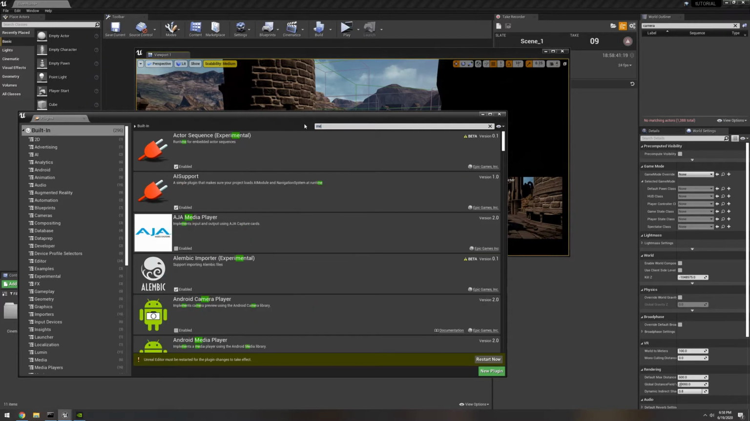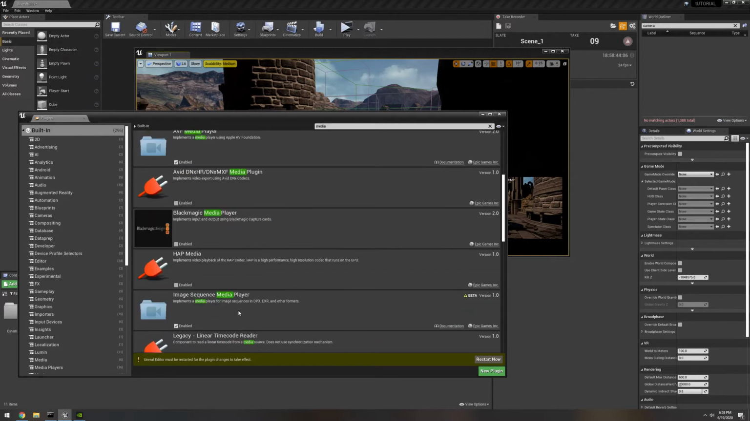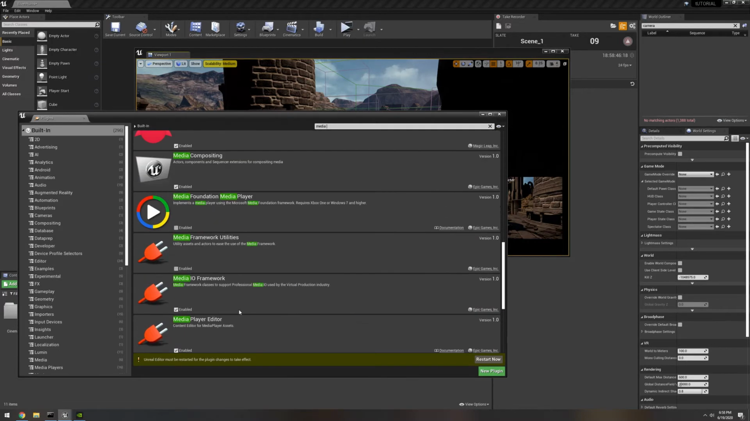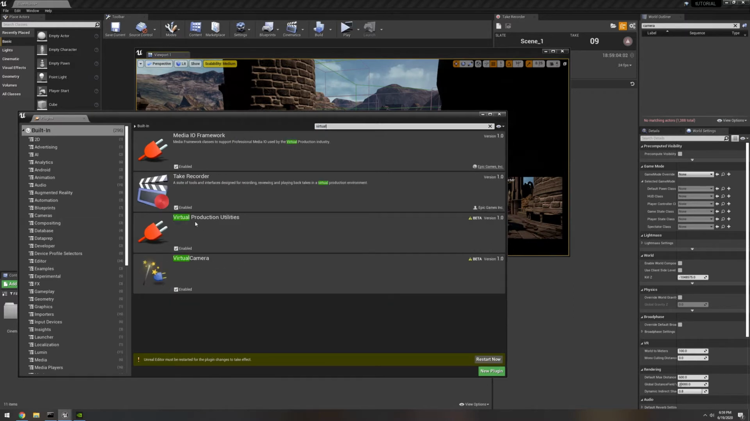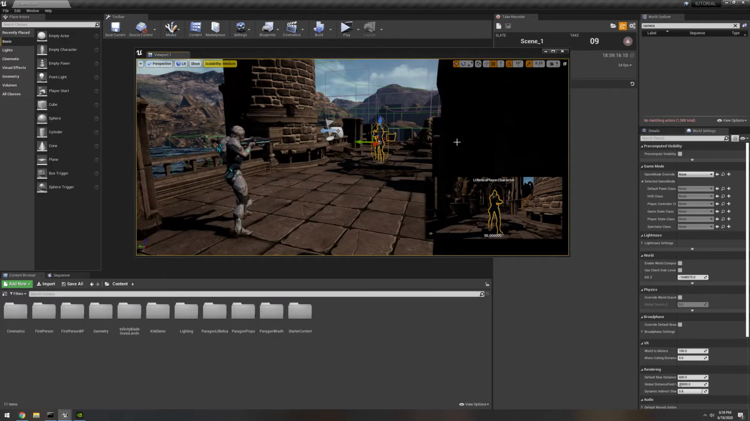That's the first one. The second one, you're gonna need Media IO, which should be somewhere right here. Media IO Framework. Make sure that's enabled as well. And then you're gonna need Take Recorder. Make sure that's also enabled. We'll do Restart Now after. So just follow along. Do Take Recorder, and then lastly, the two we're gonna need are Virtual Production Utilities and Virtual Camera. So that's a total of 5 plugins you're gonna need to enable in Unreal Engine 4. After that's done, go ahead and click Restart Now, and the scene should come right back up like you're seeing right now.